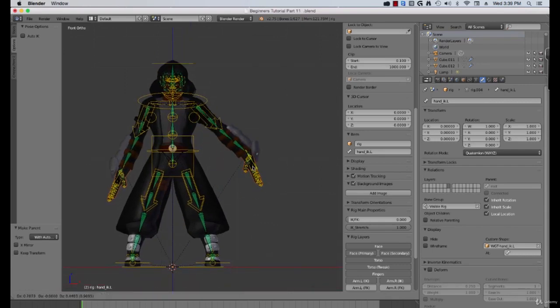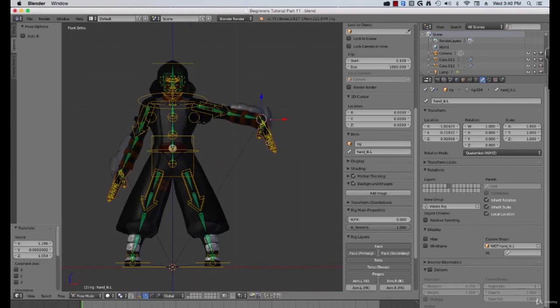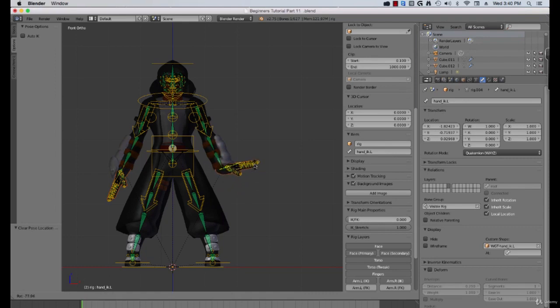Or if you hit G, grab it, and left click and leave it somewhere, you can just hit Alt G and that'll put it back in its position. Same thing if you rotate the hand up and you want it to be back in its original position, just hit Alt R. Same thing for scaling. If you scale the bones up and you want it back in its original scaling, just hit Alt S. So there we go.